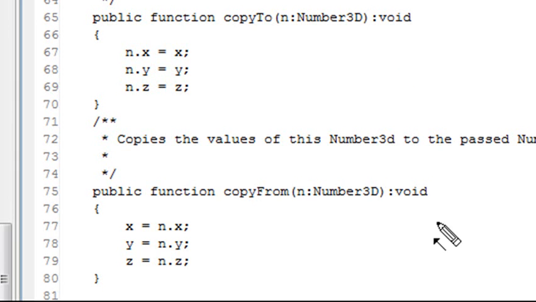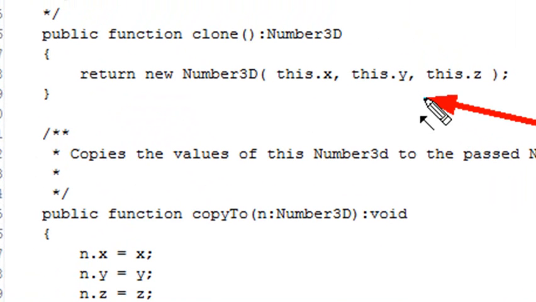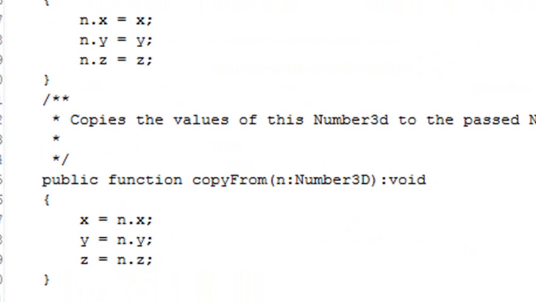Here's copyFrom right here, and what it's actually doing, if we're in Number3D, that's the old program, it takes a vector and just divides it up into its x, y, and z and copies it into a new x, y, z. That's pretty cool. Let's take a look at the clone method. What it actually does is take a Number3D and take its x, y, and z and return a new Number3D. So pretty much very similar operations.